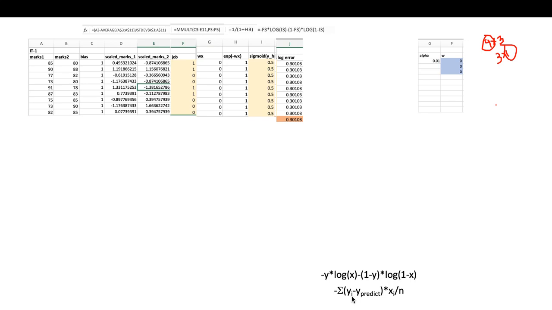Now we calculate the error gradient in the same way. So this is our y predict again, and this is our y, and we use this formula. So first we do just this much, y minus y predict. Okay, and then multiply. This is an element-wise product, not a dot product, with each of the x's. Each of the x's are the bias, scaled marks 1 and scaled marks 2. Okay, and when we multiply with each of these x's, we get 3 columns, right?